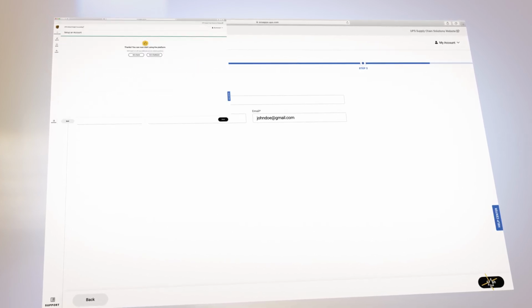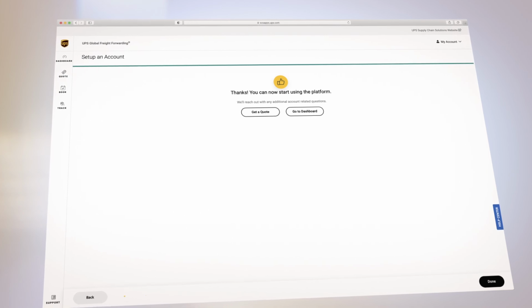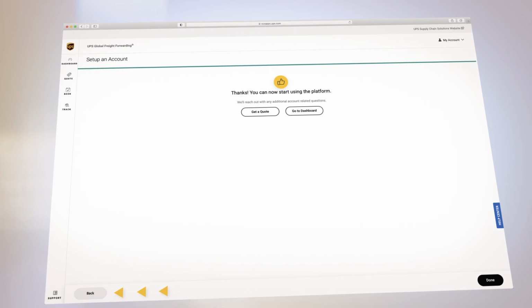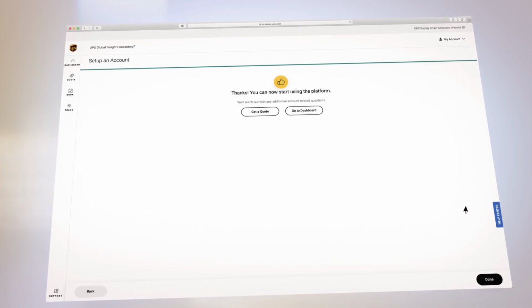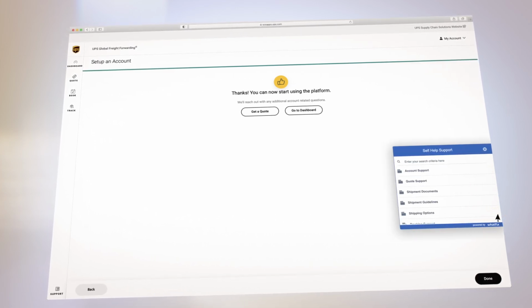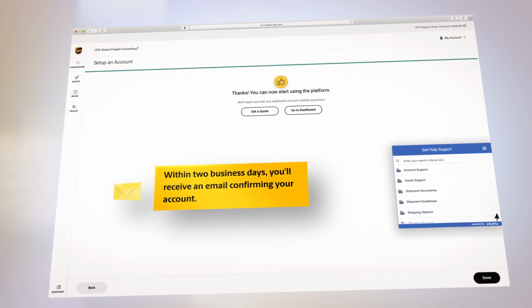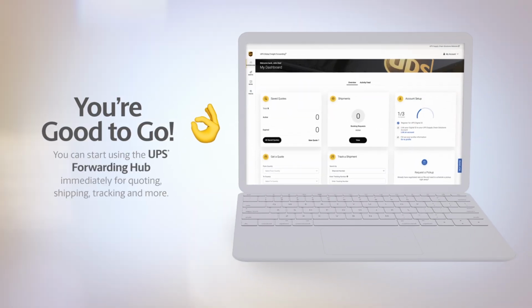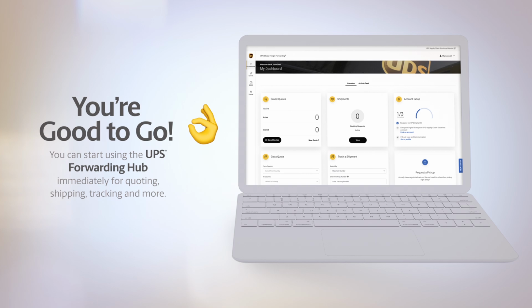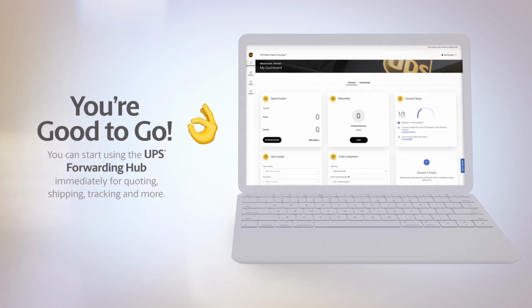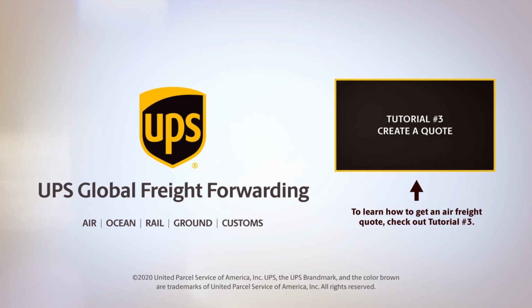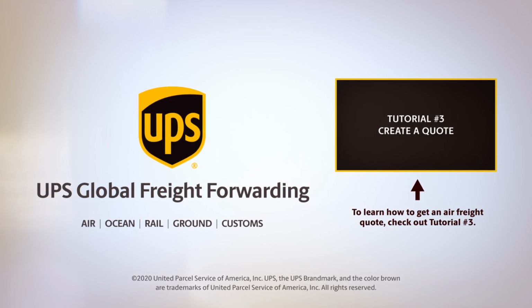And just a reminder, if at any time you need to review something you've done previously, simply hit the Back button. Should you need additional help for any reason, just click the Support button. Within 2 business days, you'll receive an email confirming your account. In the meantime, you're good to go. You can start using the UPS Forwarding Hub immediately for quoting, shipping, tracking, and more. To learn how to get an air freight quote, check out tutorial number 3, Create a Quote.